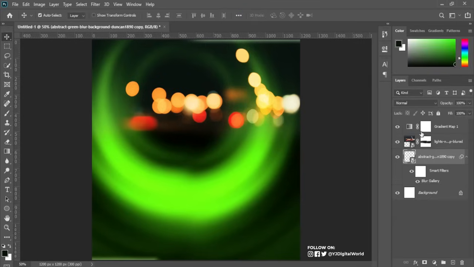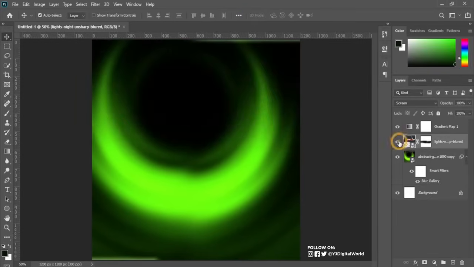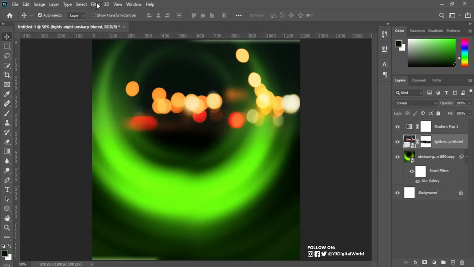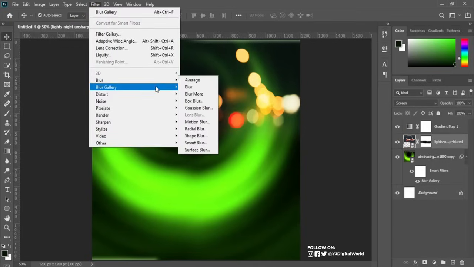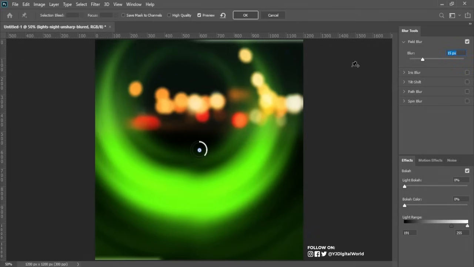Likewise, I'll come to this other layer where I have my light here and apply the same effect. Let me see, I think I have to increase this a little. I think it's okay on 18. It's okay here on 18.